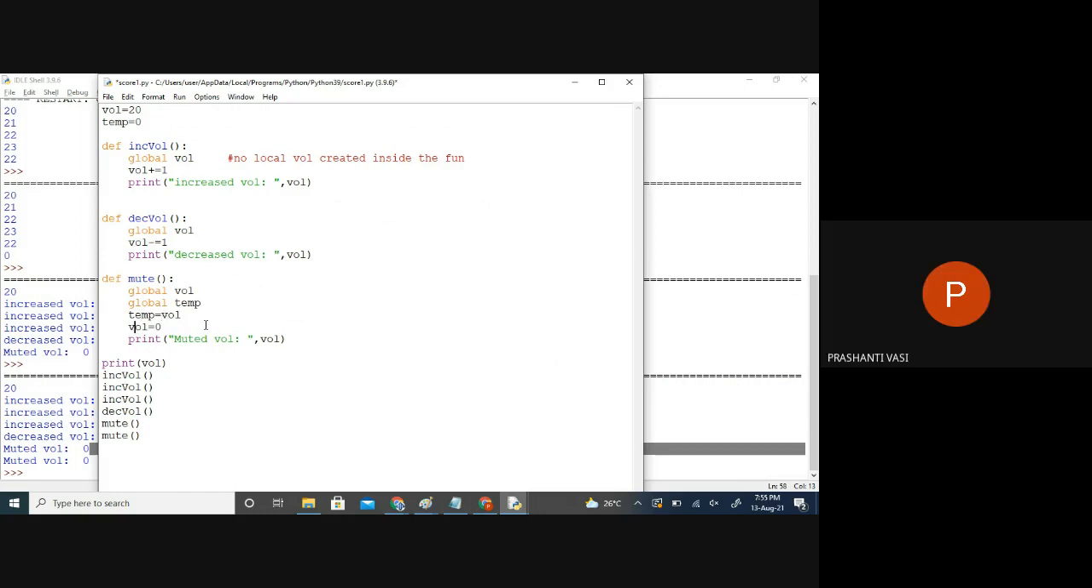So this is done. And here there is a condition. When will I put a mute condition? When global volume is not equal to which number? 0. Then only what I should do? Save the current volume in a temporary and change the current volume as what? 0. Else means which condition? It's not a mute condition. Not equal to 0 means it's not a mute. Some volume is there.